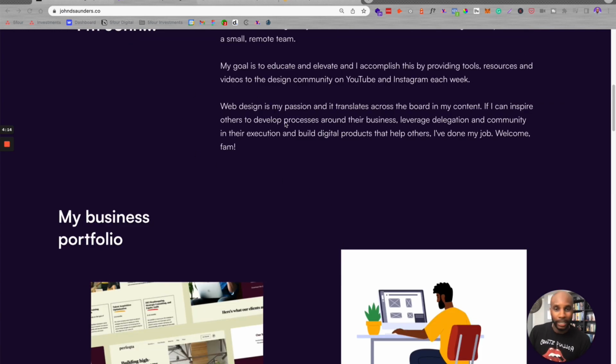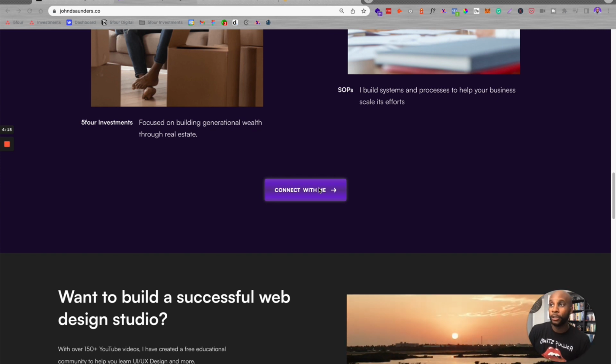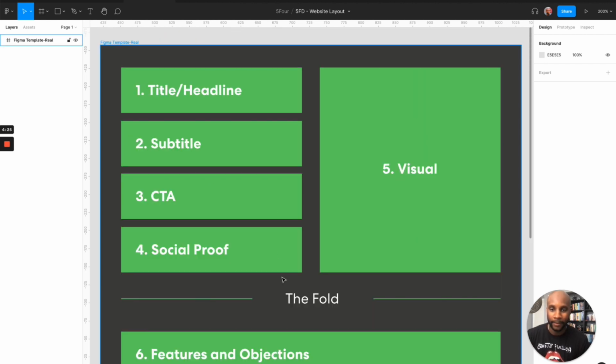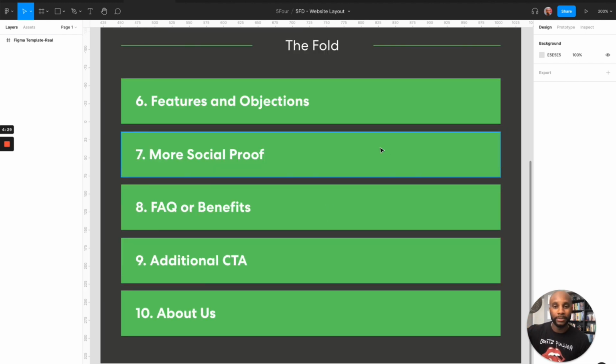So step 3, make sure you have testimonials, reviews, or some type of social proof that shows folks you know what you're doing. You can always reference back to this file here. As you can see, I've got my social proof here, and then under the fold, meaning once you start to scroll on that website, there's more social proof. People need to know what it's like to work with you and how to collaborate.